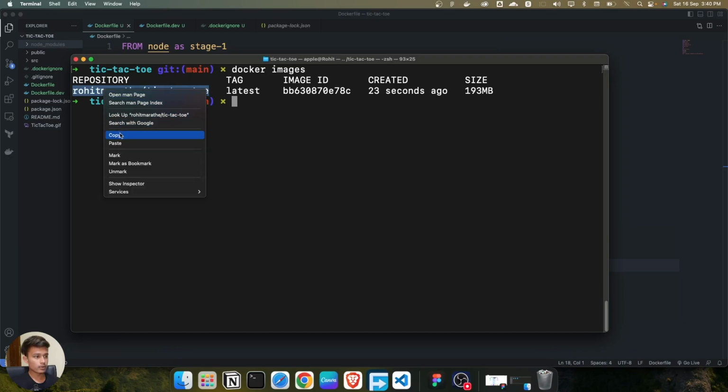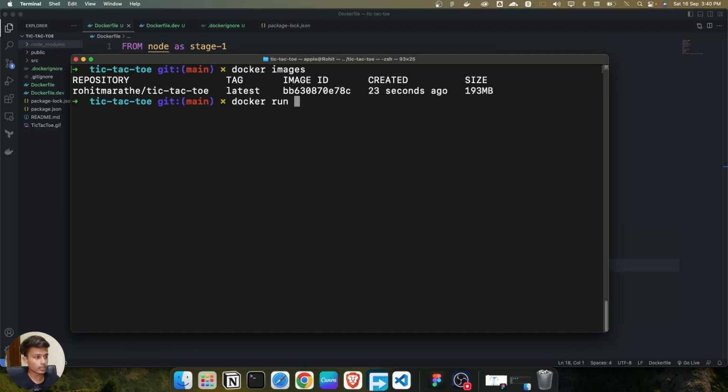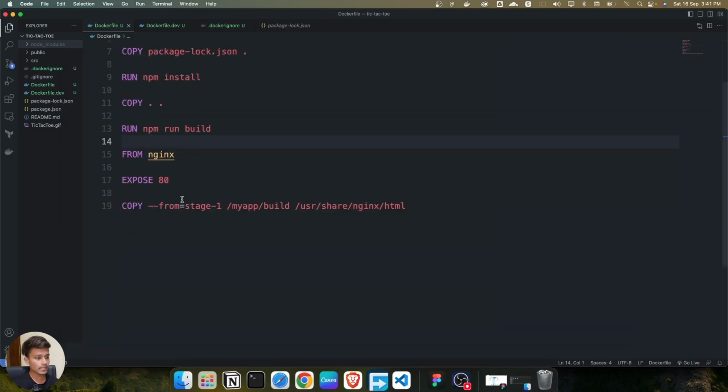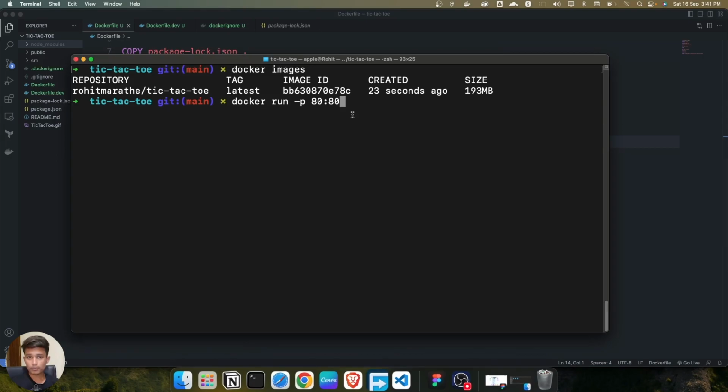So let's try to run this image. For that I'm just using again the docker run command, and I'm using the port mapping -p. I just want to access the application from port 80 on my computer and port 80 of the docker container. This time we are not using port 3000, because we are serving this application via Nginx and it runs on port 80. Hence the container port will be 80. Then you have to mention the name of the image. I have just mentioned this, and you can just run this command.